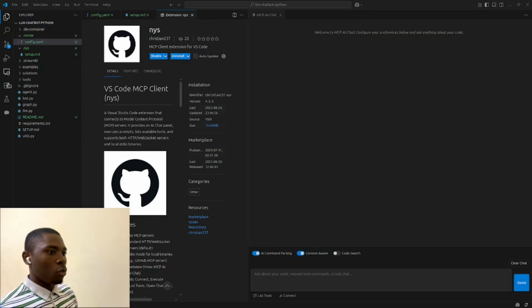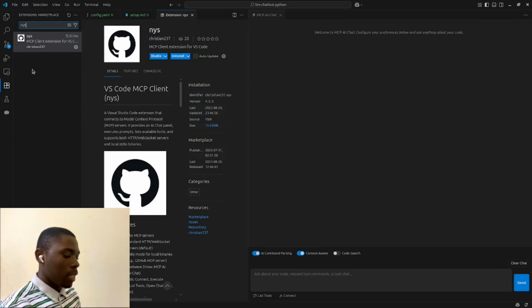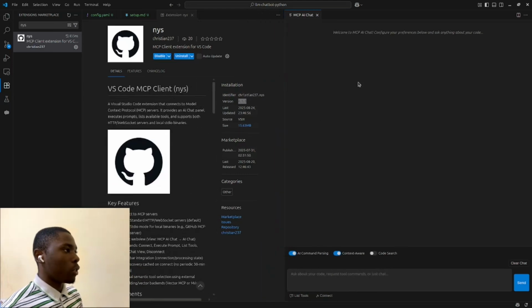So the first thing you have to do here is download the extension and open it in any of your projects. The name is NYS. There it is. I already have it installed, so you have to make sure you have the latest version, which is 4.5.5. Once you have the latest version, you also have to have the Milvus vector database running locally and your GitHub personal access token. So let me show you where to place all this configuration.